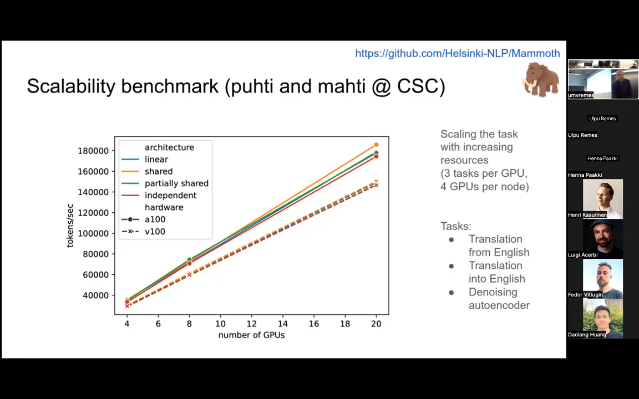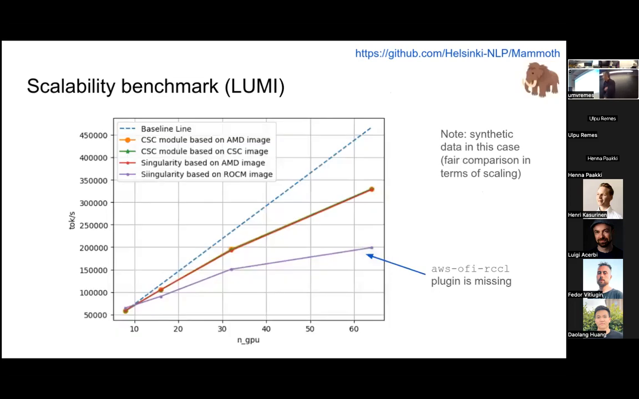Now a bit more of a negative picture is this one for LUMI, the AMD-based system. I don't want to trash AMD at all. This is just a preliminary result, so don't take it as the final output. But there are some more challenges that we see here. This would be the linear scaling, and we are definitely below.